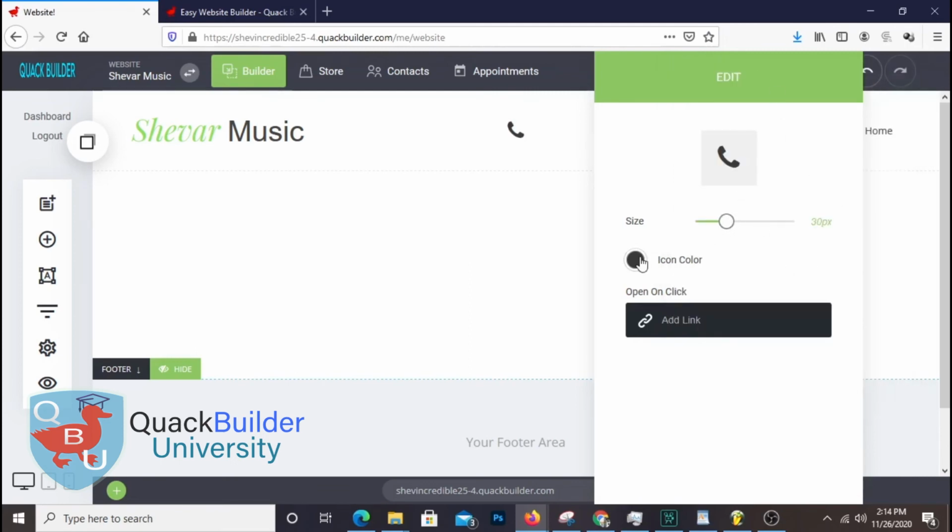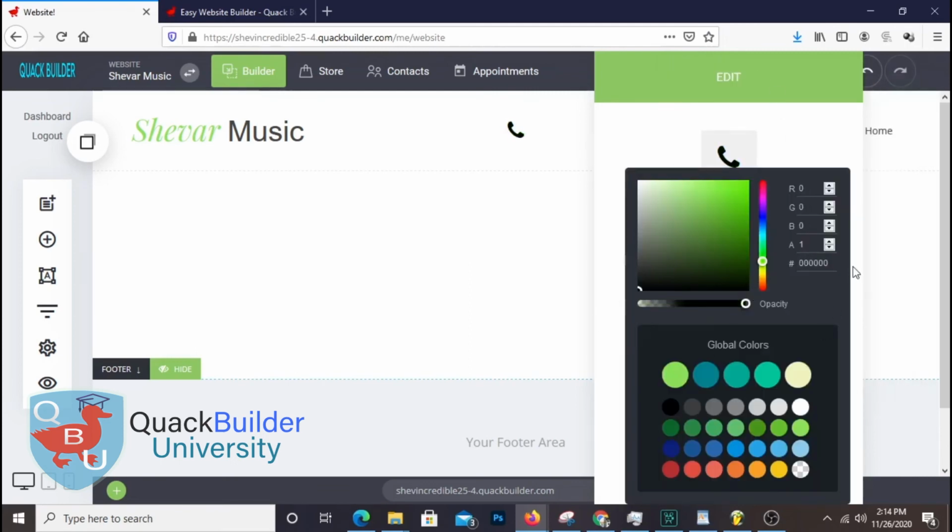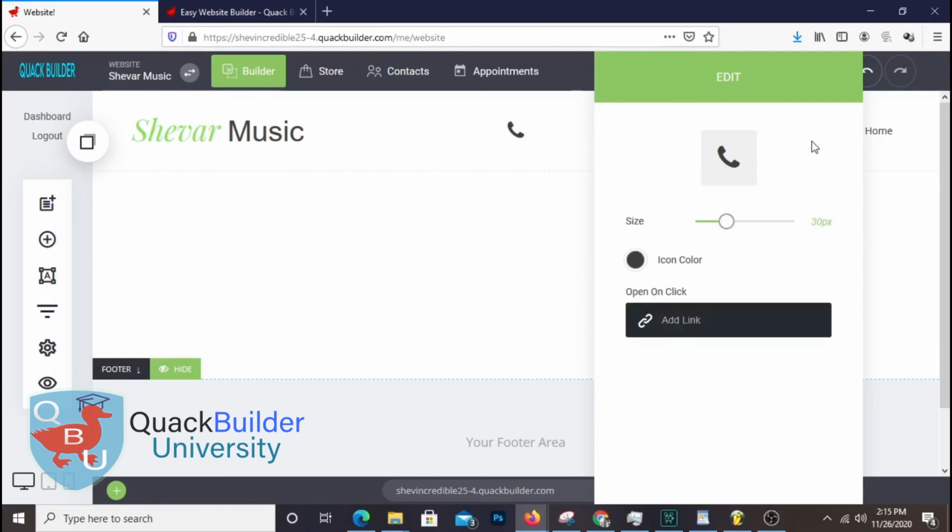I can resize it, I can choose a different color. I'm just going to leave it to that grayish kind of color for now, not too much like that. See, that's better, okay? Not sure if I need it to be that big, but just like that. That is good enough for me, okay?